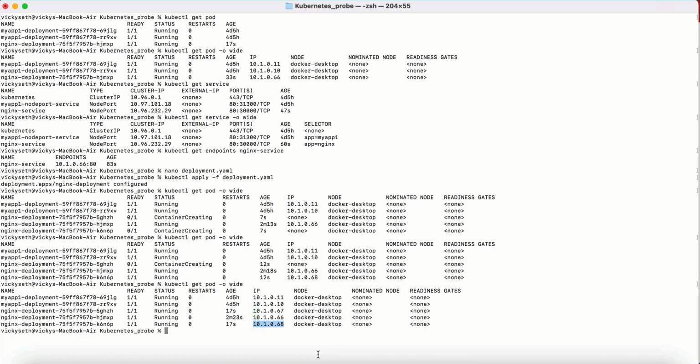Let me go to the endpoints. So here are the endpoints. And if you see, we have these 3 IP addresses. This is the work of Kube Proxy, to update these endpoints. And if you look at this, 68, 67, and 66. So same.